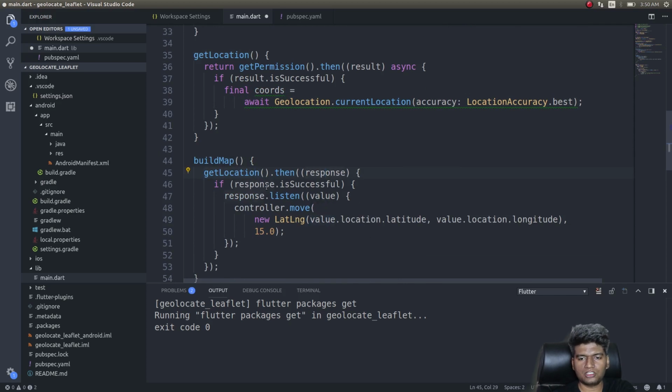Then from that response, if it is successful, we are listening to that response, taking the value, and then taking the latitude and longitude, moving the map's position to that exact latitude and longitude with the help of this map controller. It's a simple thing, right? We have written simple lines of code to get the location and move our map accordingly. This is like a one shot thing, guys. Whenever the map loads, it'll do it just one time. Now let's run this and see what happens.